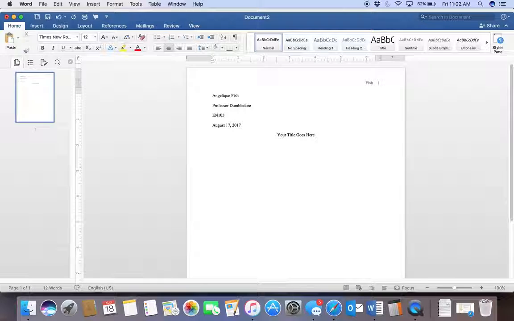So notice its major words are capitalized. Hit Enter again. You can do Control L to get you back to the left. Hit the Tab button, and then you start your paper here. Remember, as you're typing, you don't need to hit enter at the end of each line. You just keep typing and it will magically keep going. So don't hit enter at the end of each line. Some people do that.